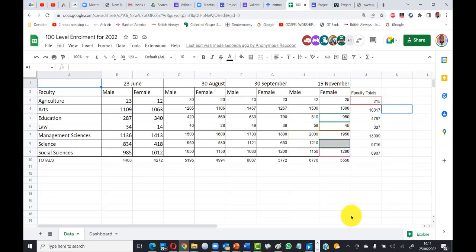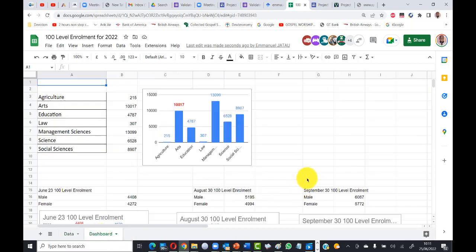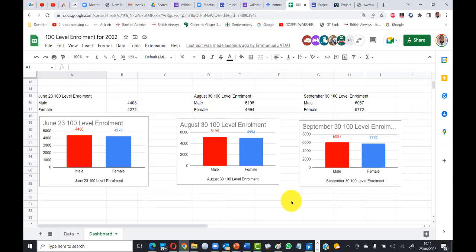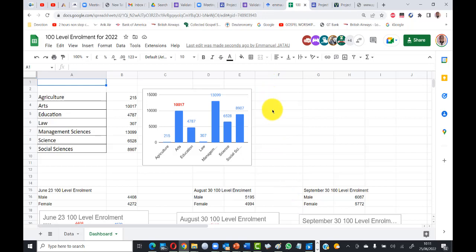Yes, the last bit is science. Let's have science quickly. So these things are happening in the different faculties. It can even be in different locations within a city or outside of it. So that is the dynamism of this thing. So let's go back to the dashboard, and then you can plot that of the November one at the other end there. So that's how this thing works.